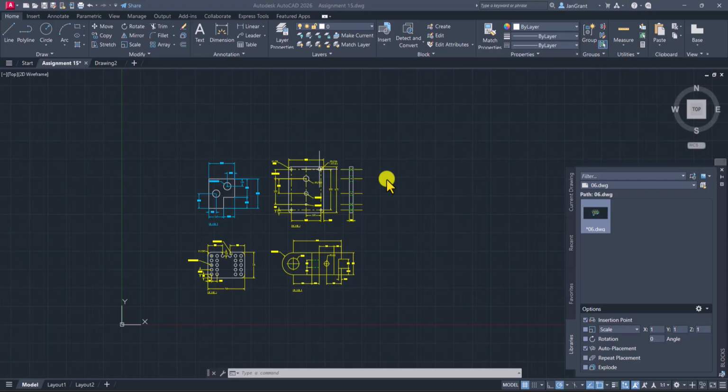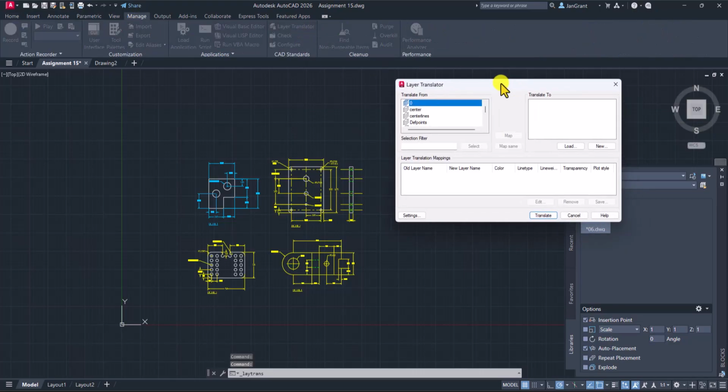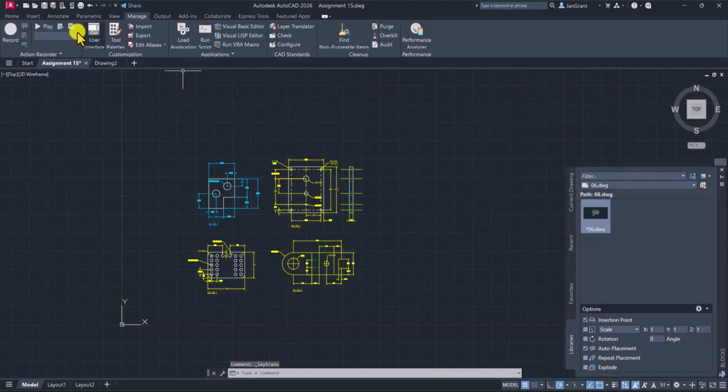So this is kind of a little bit advanced, but I think it's important to understand how to work with layers. We're going to use this in a little bit, but under Manage, there's Layer Translator. This layer translator is going to be able to take the layers that you have that are all messed up, because you're going to see that that happens when you start inserting from all over the place, especially when you get things from the internet if you don't clean them up ahead of time. Translate from those to your new standard, the standard that we're creating.